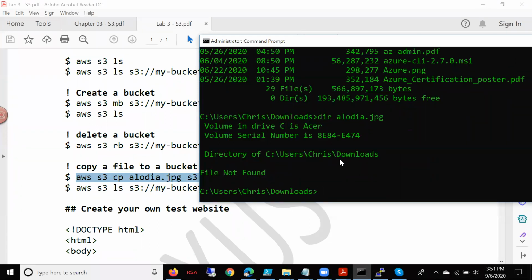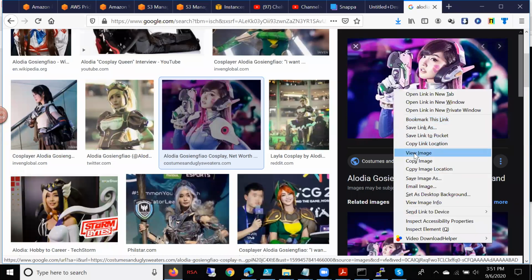Sa documents niyo po na-save? Ha? Sa documents po na-save. Sa documents ko na-save. Matalas mata. Opo. Thank you.